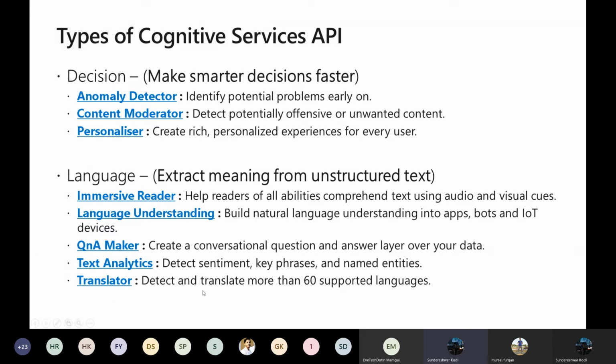And the last but not least, the translator API. It's self-explanatory. Microsoft gives you an API which you can implement in your translator app, and it supports more than 60 languages. So if you want to create an app or a service which uses translation from one language to another, this API should help you.